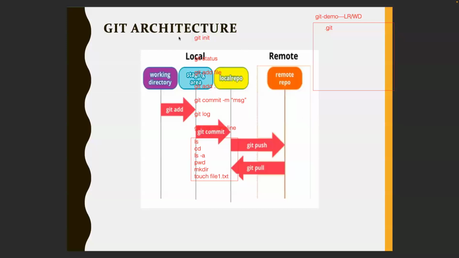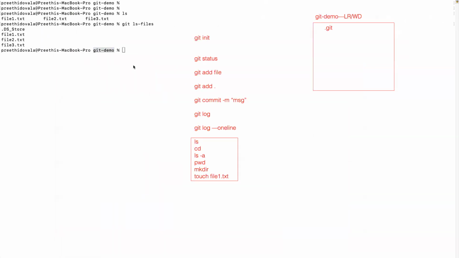Also, another thing, whenever you are learning it, always relate to this architectural diagram. If it's asking you to add, it means the file is in the working directory. You have to move it to staging. From staging only, you have to go to the local repository. Got it clear, everyone? Understood? Yes. Okay.